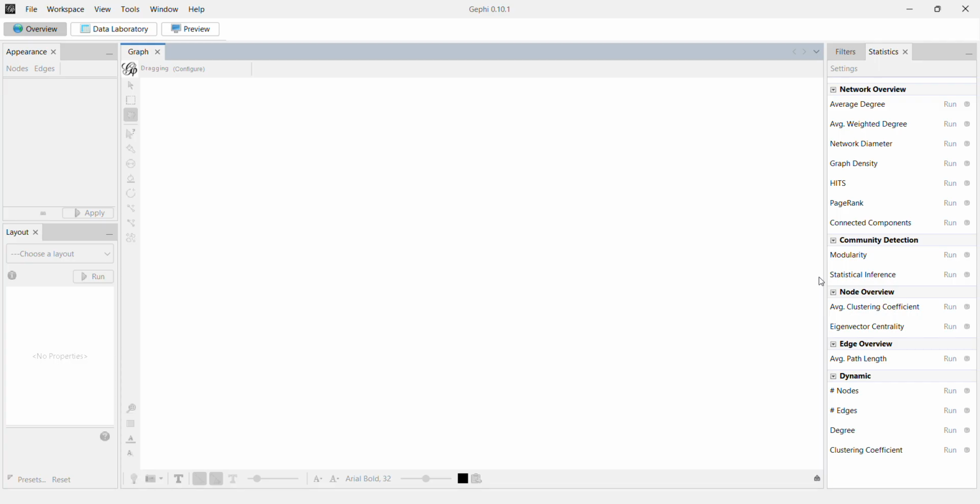Welcome to this tutorial on using Gephi for network analysis and visualization. Gephi is an open source tool designed for visualizing and analyzing complex networks. It is widely used in fields like social network analysis, biology, and data science to explore relationships between entities. In this video, I will show you how to import a dataset into Gephi, visualize the dataset, and customize it to make it more informative.